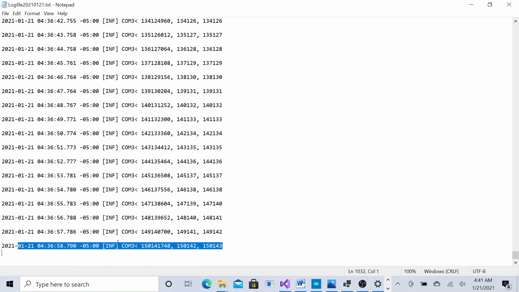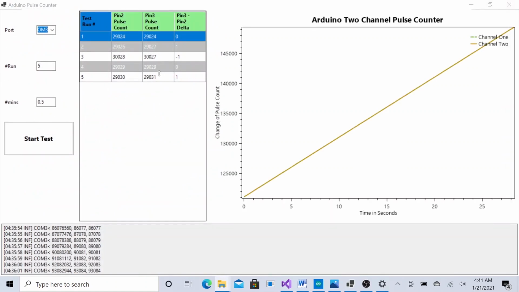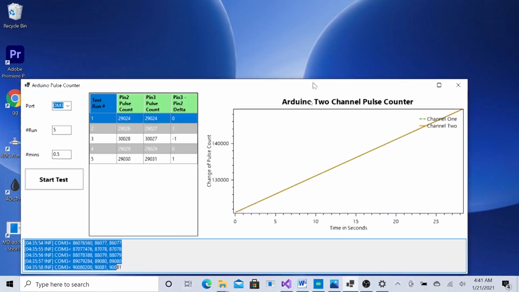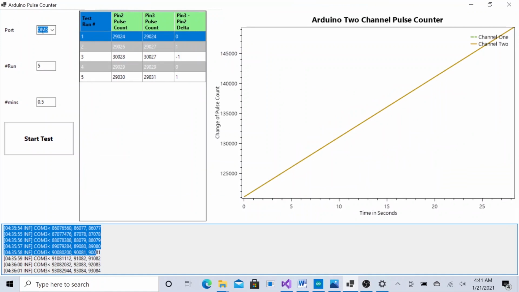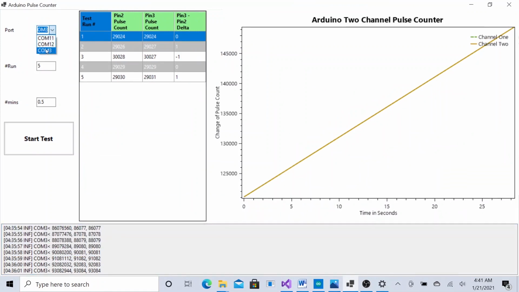And this is a COM port. This is time in microseconds. This is pin number 2 and pin number 3 counts. So yeah, let's now see how this C# program works. Essentially, you want to select your COM port. In my case, my Arduino COM port is connected to pin number 3. And let's say this time we want it to run 10 times, and let's keep the same amount of time here, 0.5 minutes, and we'll just hit start.